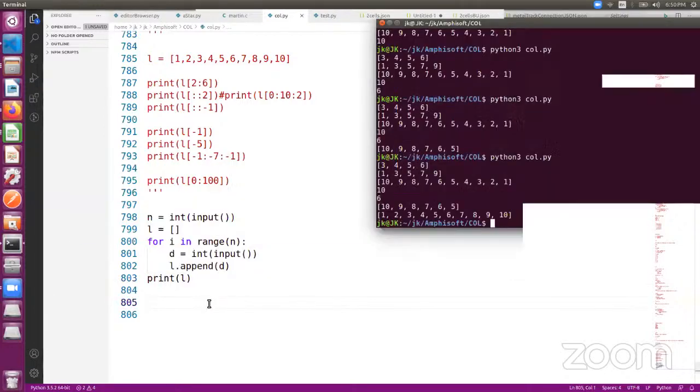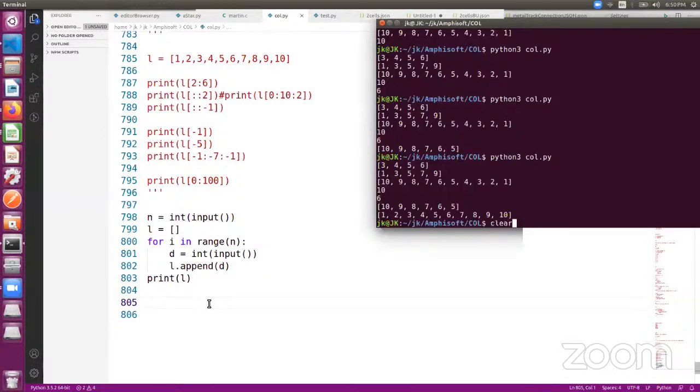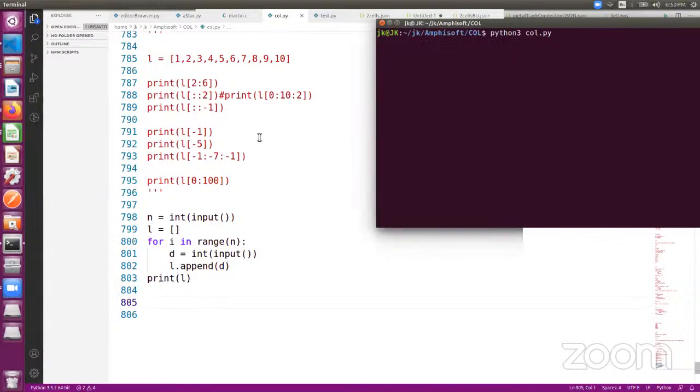Now if I execute, first it is asking for the number of elements. Give 5. Now it is waiting for me to give the inputs. Let me give 1, 2, 3, 4, and 5. Understood?